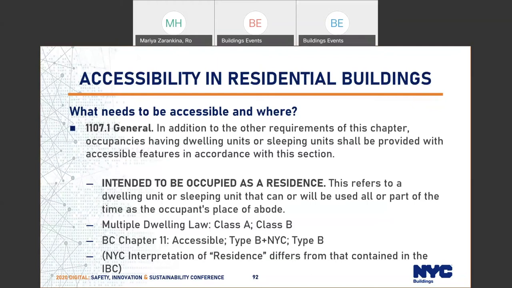There are additional qualifications, for example, the New York State Multiple Dwelling Law has Class A and Class B. Then in BC Chapter 11, accessible units, Type B plus NYC and Type B units. So it's important to maintain clear distinctions between what we're talking about, Class B, Type B.